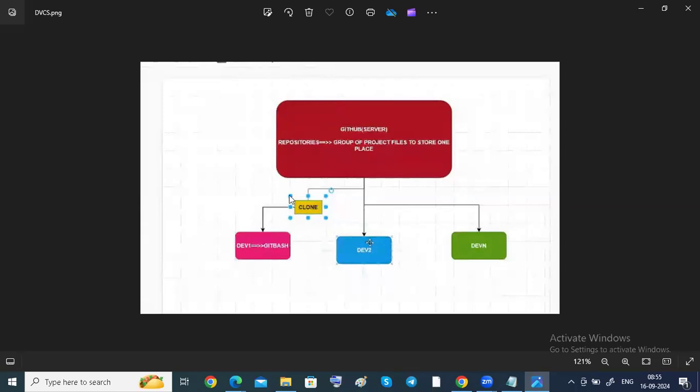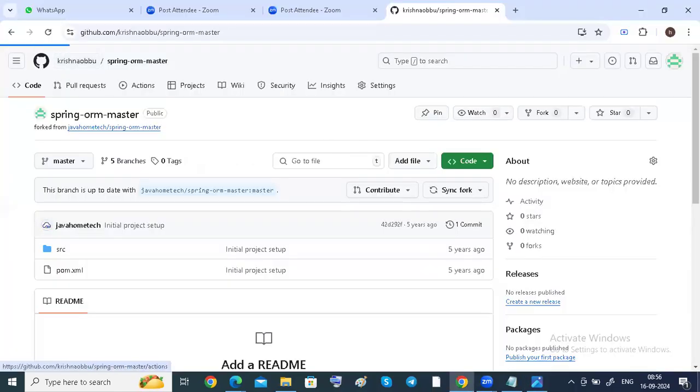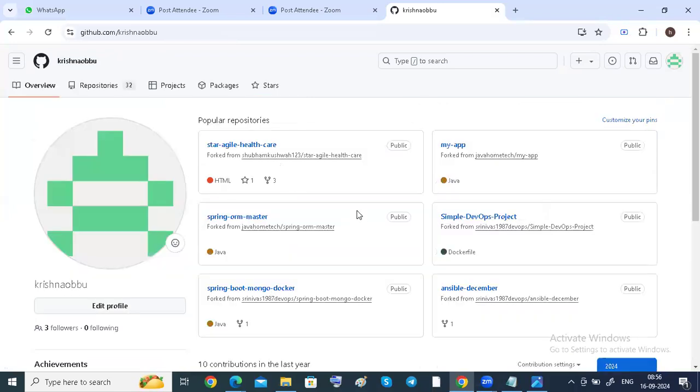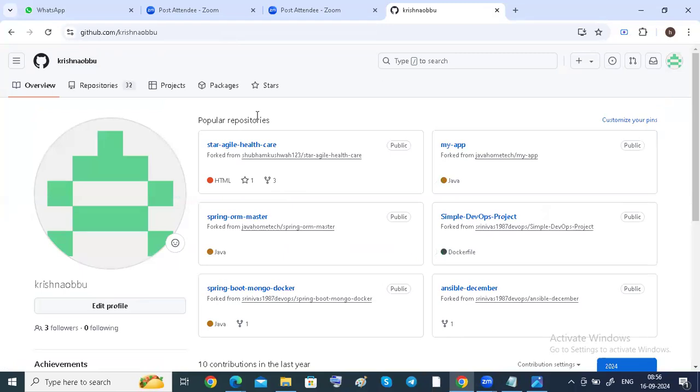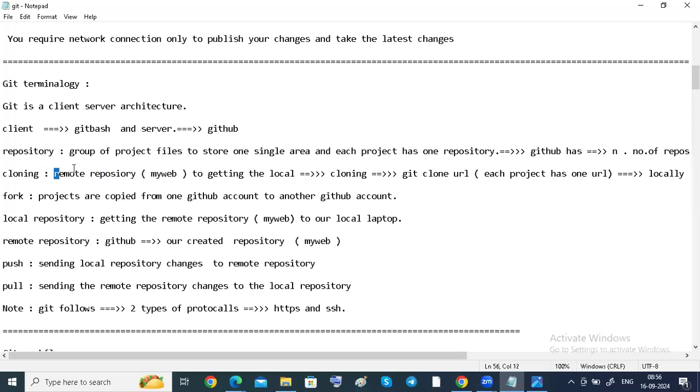That way the entire project is available on their local machines also. If this one fails, the entire code will still be available. For example, I'm going to take my web project, guys. Why my web? I already mentioned in the document to see my web first. I'm going to take this remote repository and get it locally by using this clone command.